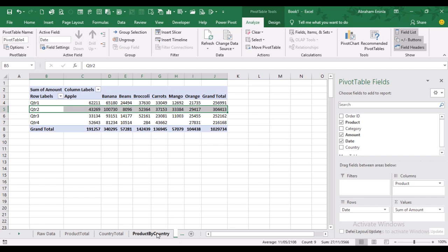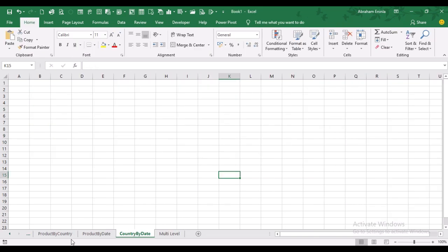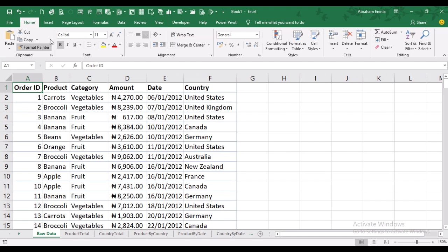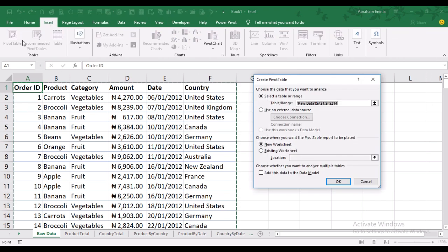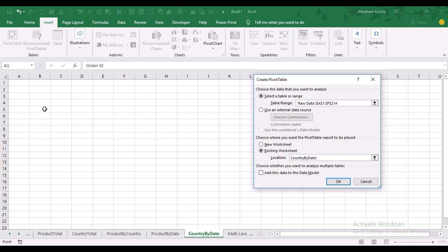Okay, so now let's see country by date. I will return back to the raw data as usual. Go to insert tab, go to pivot table, go to existing worksheet location. Then I'm going for country by date. Then don't forget the cell where you are starting from. So you click OK.